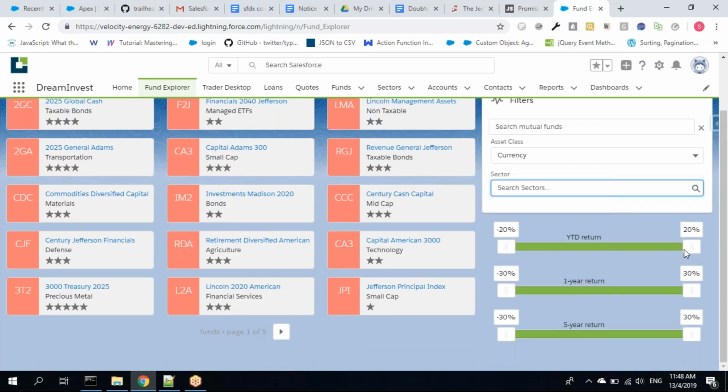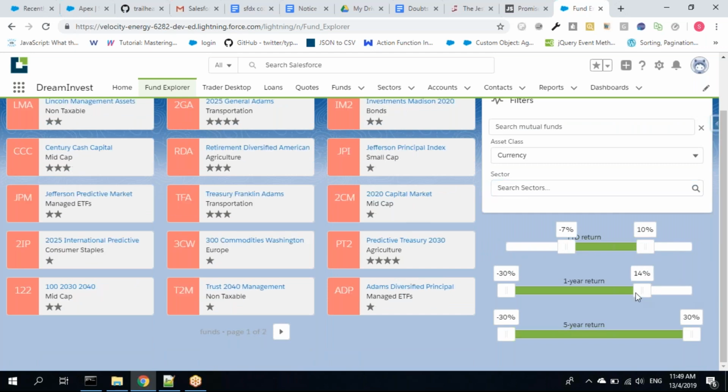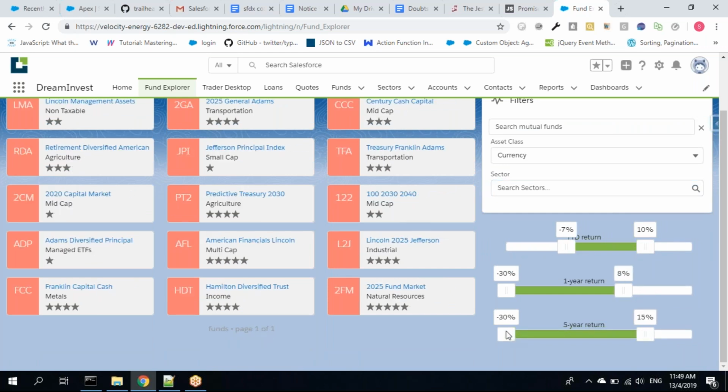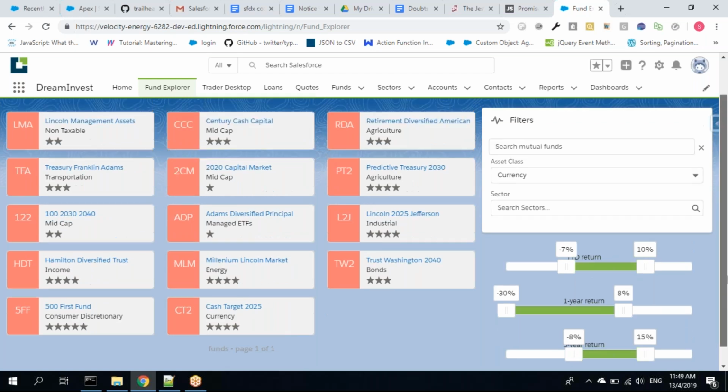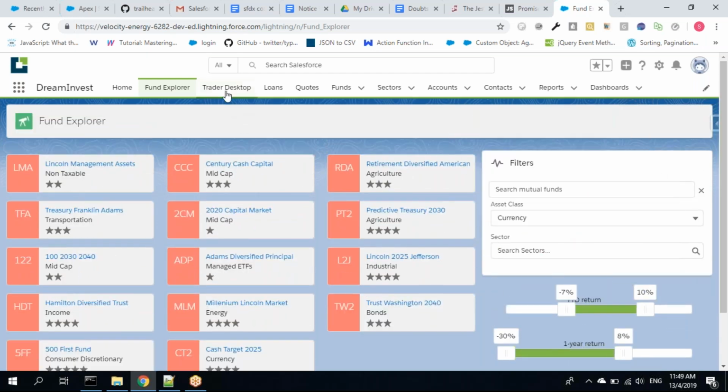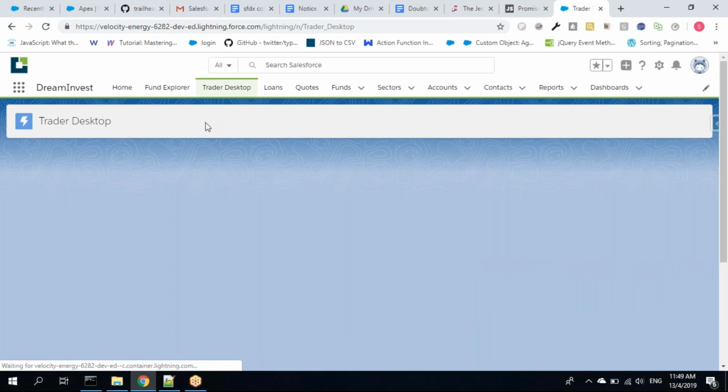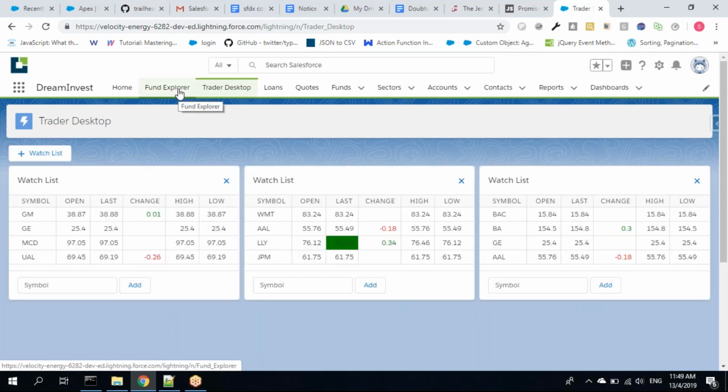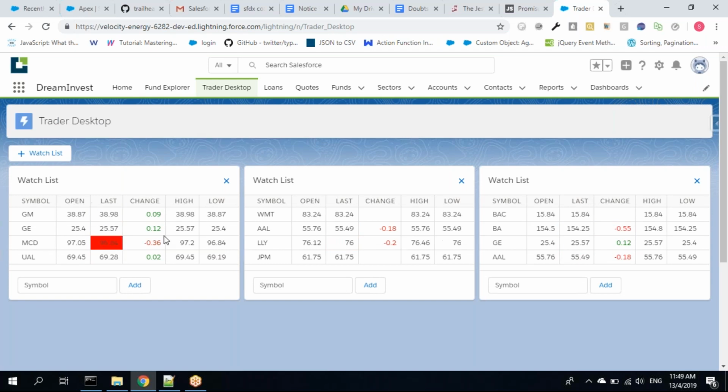In a similar way, these sliders are usual. So we have multiple of these sliders. Now the trader's desktop. I'm even giving you a brief idea of how it will be. So this is the watch list. For every millisecond, this is what happens in the share market. Whenever this changes, it updates. So this is the trader's desktop.